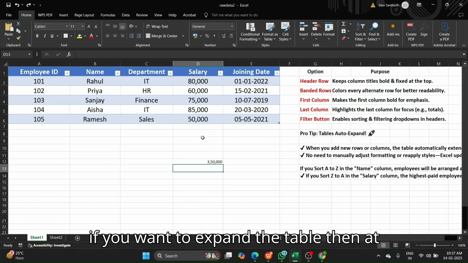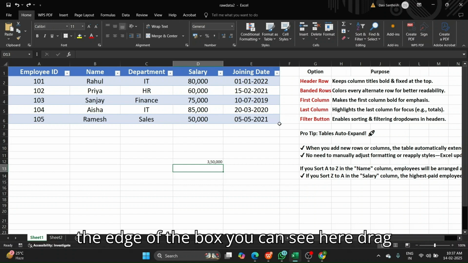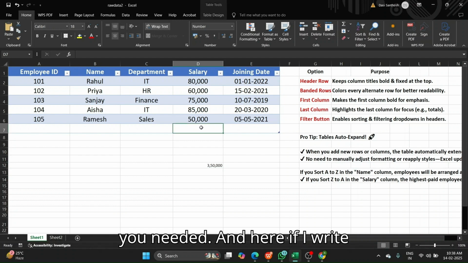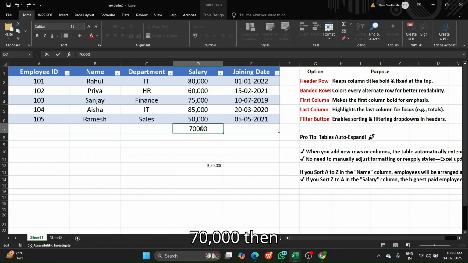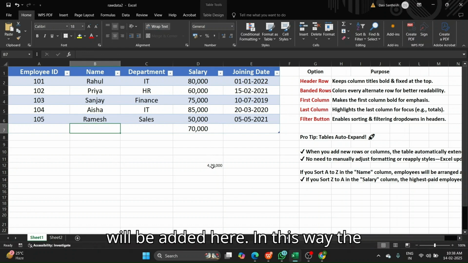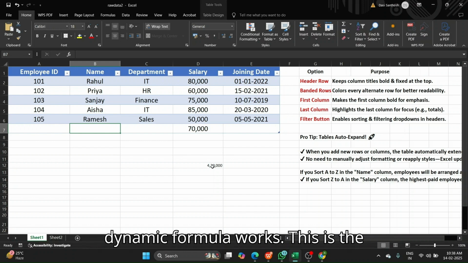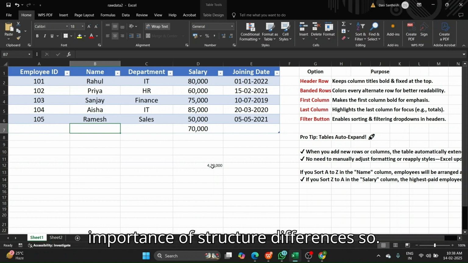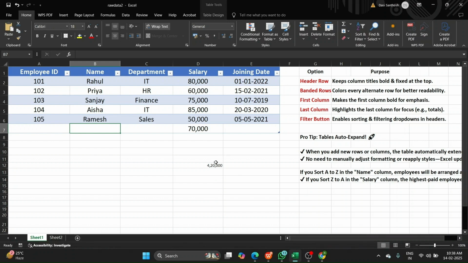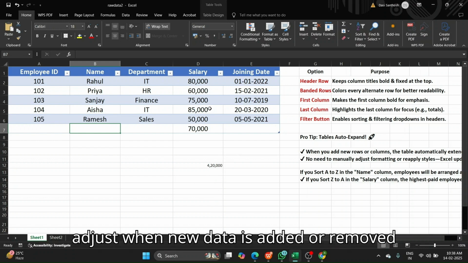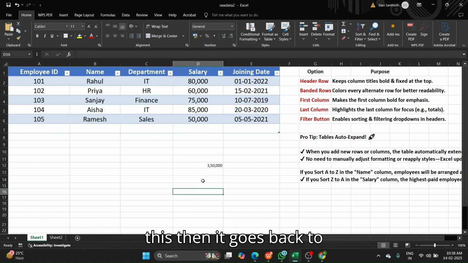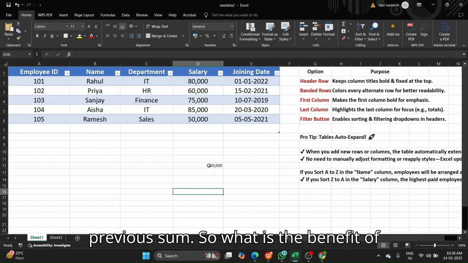Now if you want to expand the table, then at the edge of the table you can see a drag option, and you can drag it to where you need it. And here if I write 70,000, then automatically the sum will be added here. In this way the dynamic formula works. This is the importance of structured references. What is the importance we see in structured references? They automatically adjust when new data is added or removed in an Excel table. Suppose if we remove this, then it goes back to the previous sum.